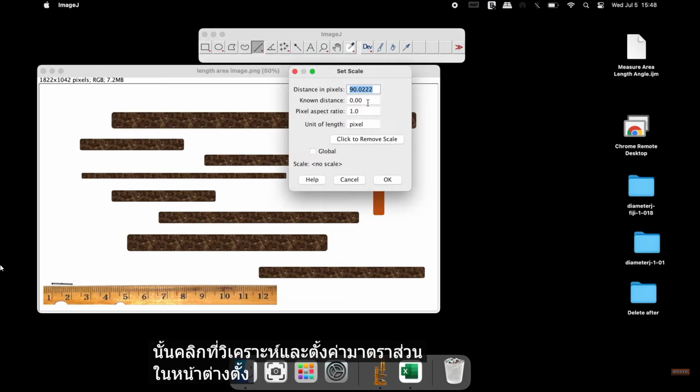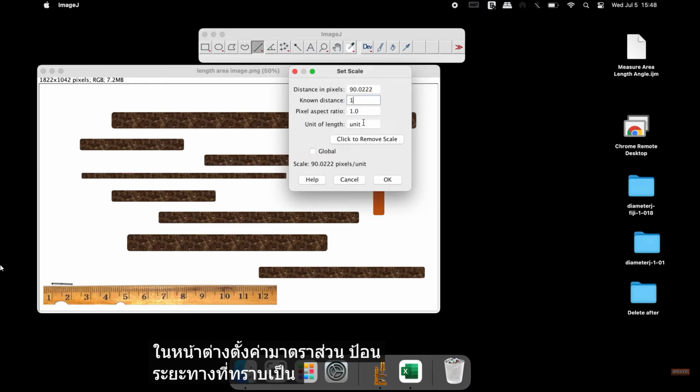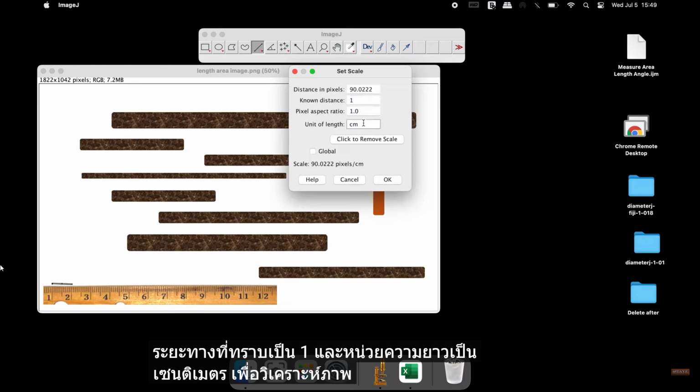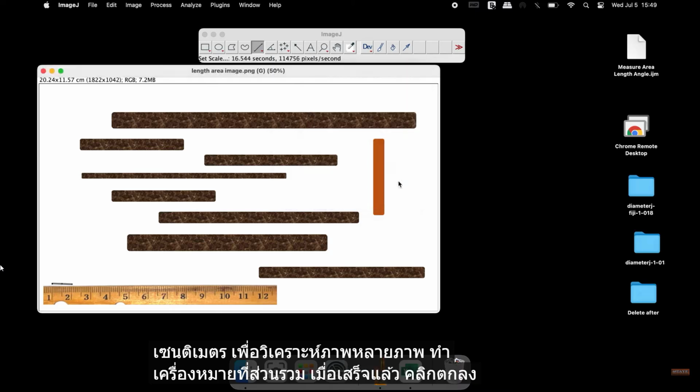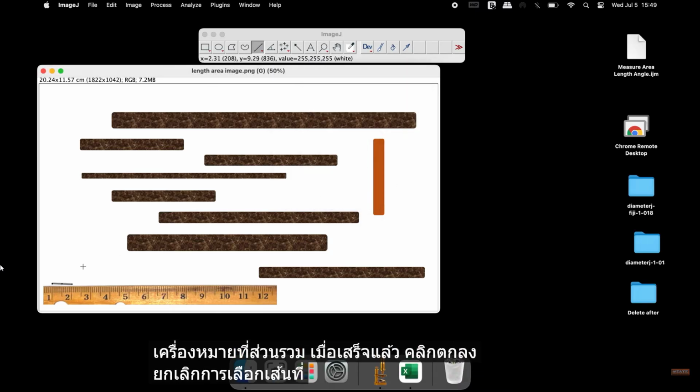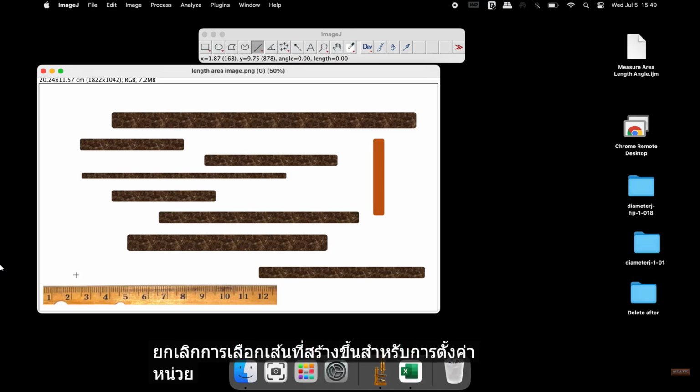In the Set Scale window, input the known distance as 1 and the unit of length as centimeter. To analyze multiple images, check on Global. Once completed, click OK. Deselect the line created for setting up the scale unit.